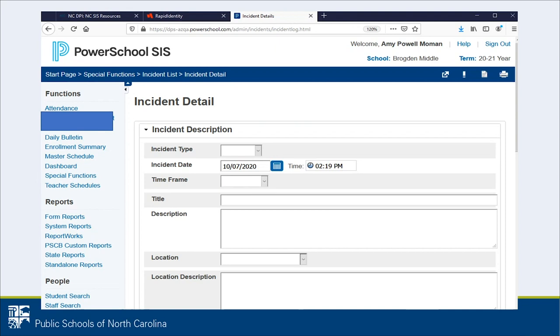There are a few things that are absolutely required to be entered along with the incident description information. We're going to talk about that now, but every incident must have an offender, a behavior, and an action, or you will not be able to save the incident. So the first thing we're going to do is enter the information in the incident description section.